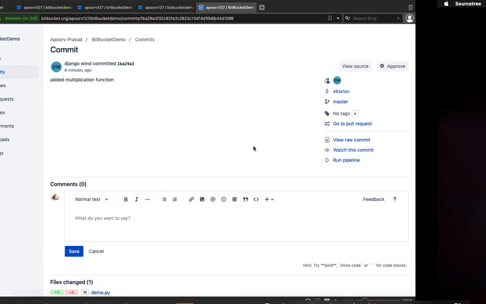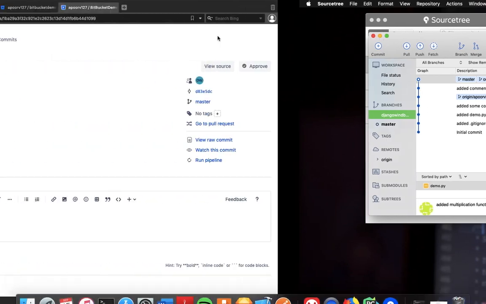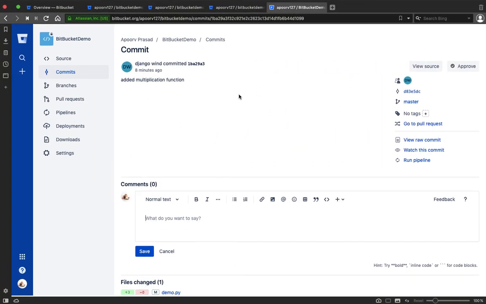So this is how we'll be utilizing this workflow using PyCharm, SourceTree, and Bitbucket in order to track our team members' changes and everything.